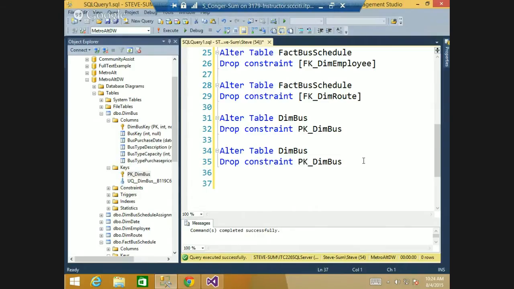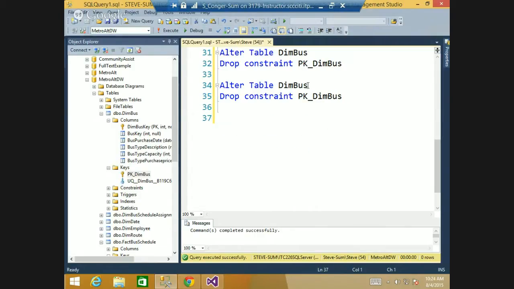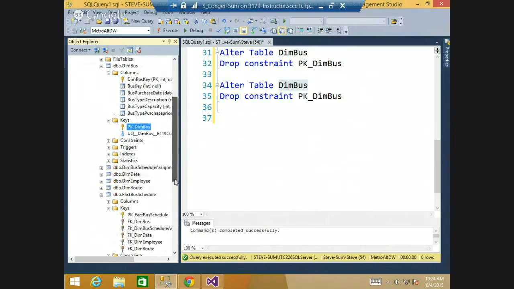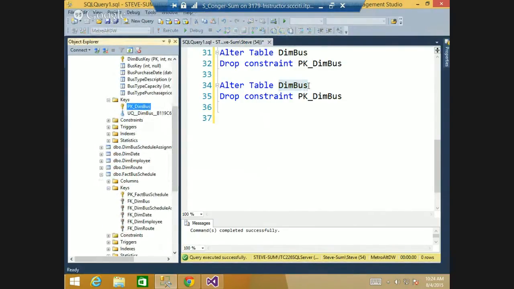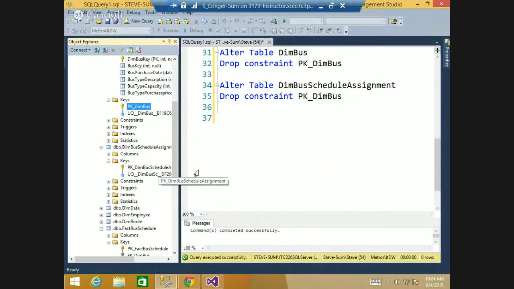Oh, you wrote that twice. Yeah, I was going to change this. It's under keys. Just run your code. Oh, yeah. So dim bus schedule assignment. As long as I'm dragging over, it doesn't matter. Dim bus schedule assignment. And if you want, you can always look under the keys for that table and drag it over.